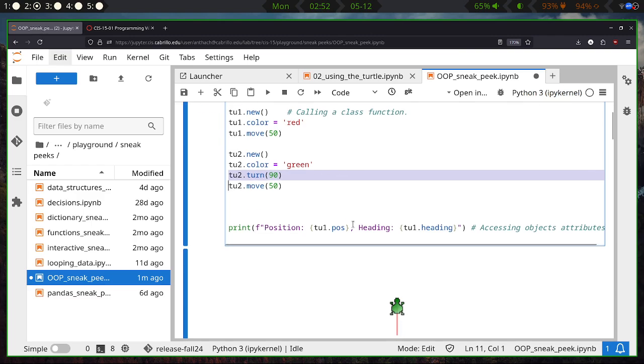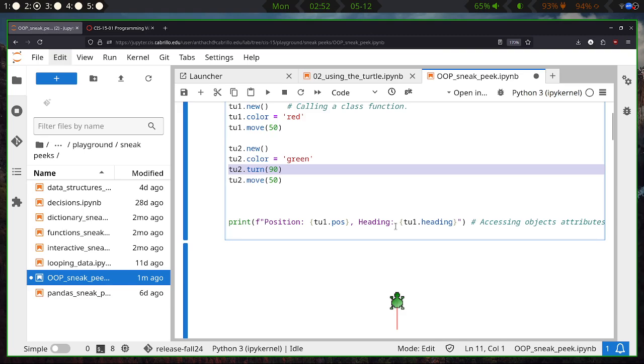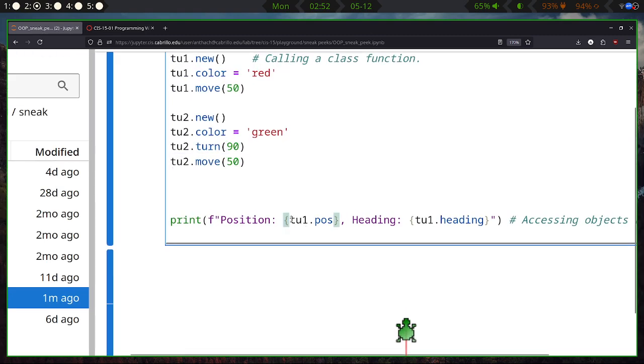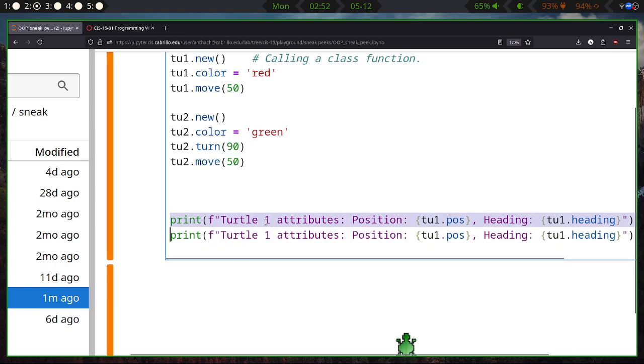Okay, and we can access each of their attributes. Remember this one? This is the turtle 1 attributes. I'm going to make this print statement a little nicer: turtle 1 attributes. Let me print the second one as well. I just copy and pasted this first line and I'm going to change this to 2, turtle number 2.